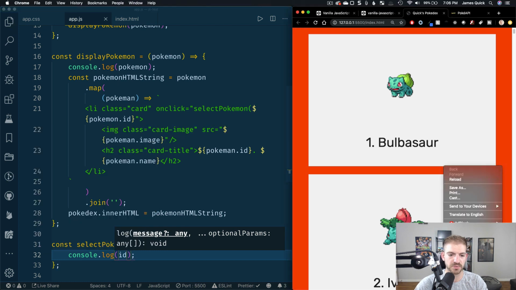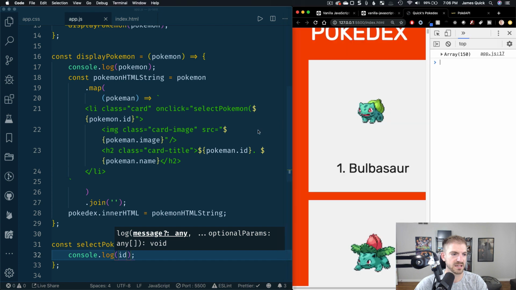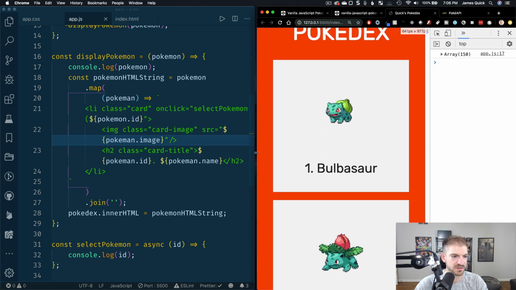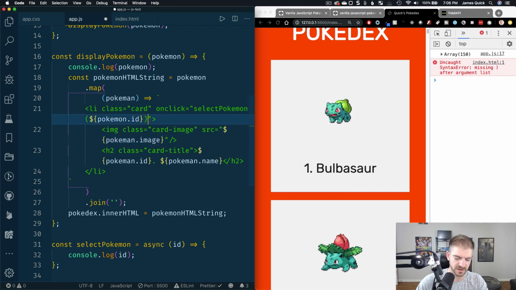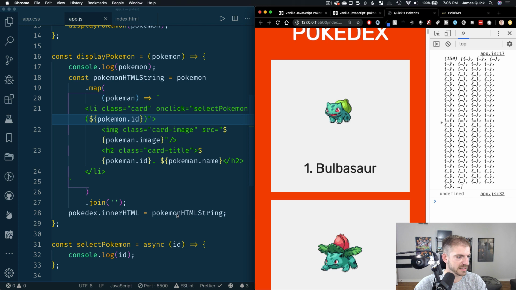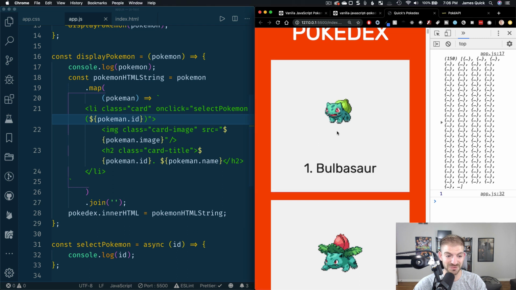So let's pull back open the console so we can see that. Let me make this a little bit bigger too. Give us some more space here. So let's click on this one, missing argument list. Oh, typo there. You probably already saw it. Click on this one. There's undefined. And are we passing? Oh, Pokemon ID. All right, let's try this again. Hopefully we see 1, 2.